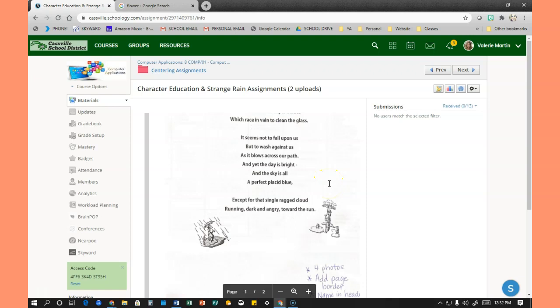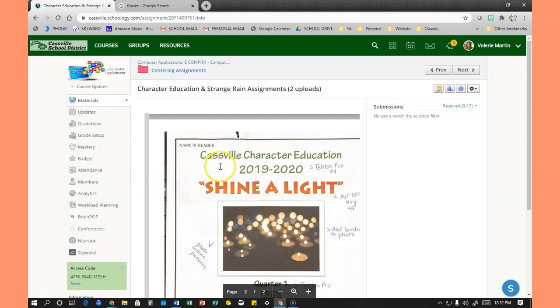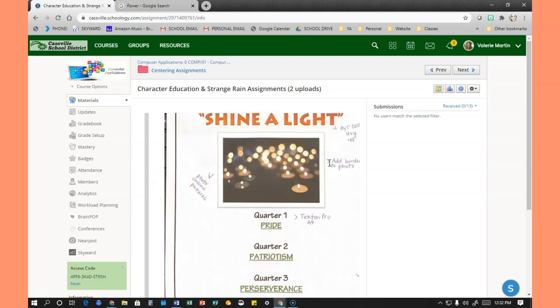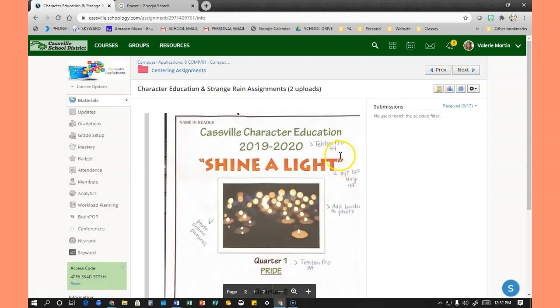Now, if you guys want to do fun stuff with colors, I'm cool with that too, okay? My main concern is that you just know how to center and put the photos on. The second one that you're going to do is this Cassville Character Education. This is from last year because of all the stuff going on, we don't have character education established yet for this year. But we'll get there, but we're just going to use this. So you're going to make, again, your name in your header.